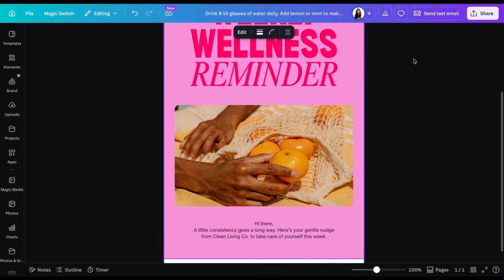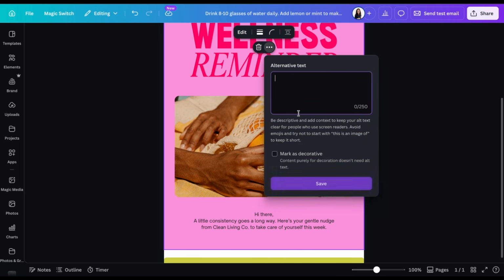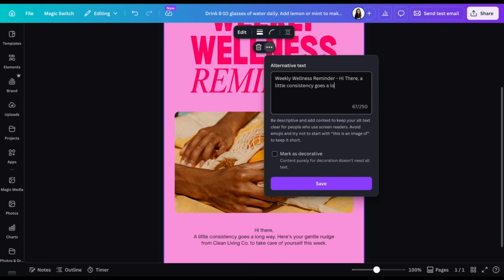Now, it's important to note this because we want to make sure to add alt text to the parts of the email that will be rendered as an image. To do that, I'm going to hover over the image, click on the three dots, and add my alt text. This is where I'm going to add descriptive content, so if this image does not render or if somebody is using accessibility tools, they can also utilize this email. When I'm done adding that alt text, I'm going to click Save.